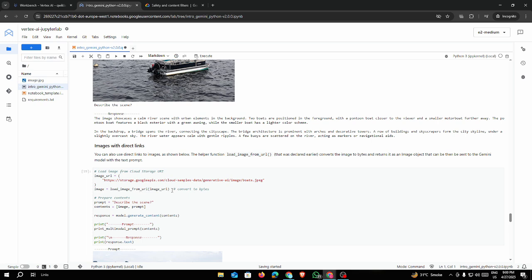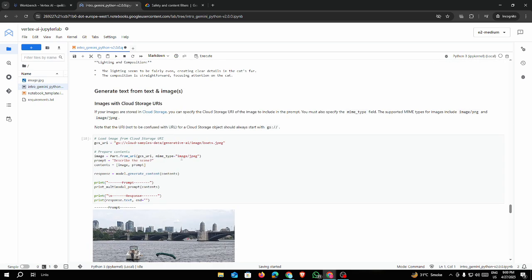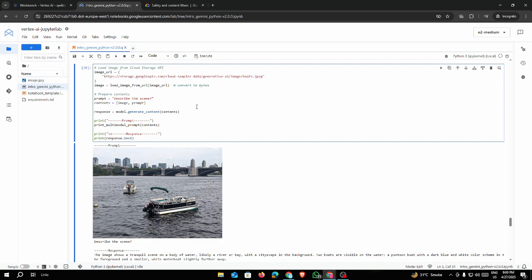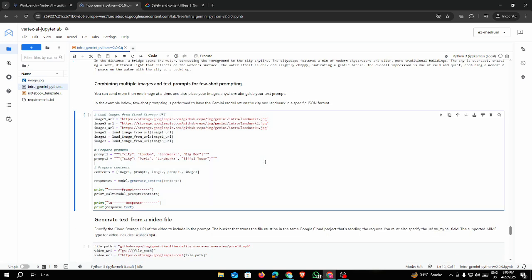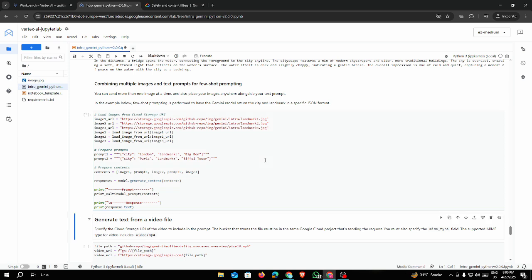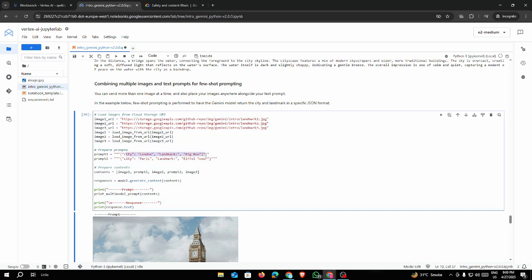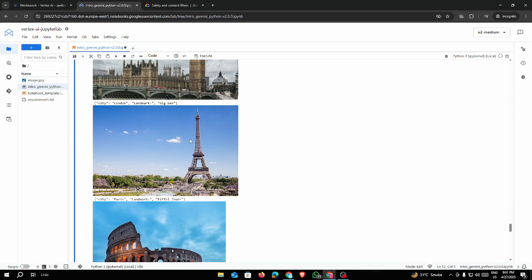Okay, here we are going from a direct link. Over here we were importing this image using some different parameters. Over here we are using a direct URL, and here we are combining multiple images and text prompts for few-shot prompting. Like we have given these as examples, and for the first image we have given city London, landmark Big Ben. For the second image, city Paris, landmark Eiffel Tower. Similarly we have asked for the third image.